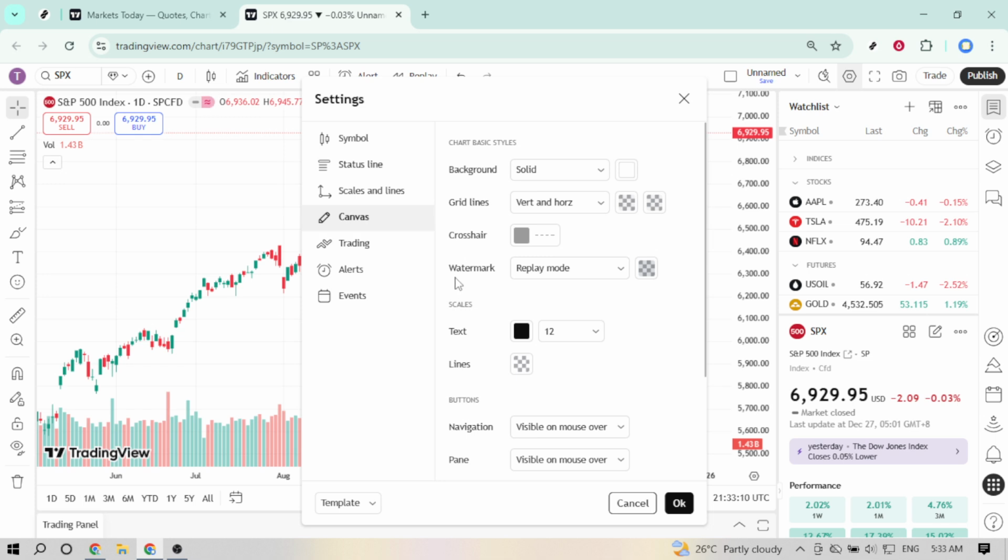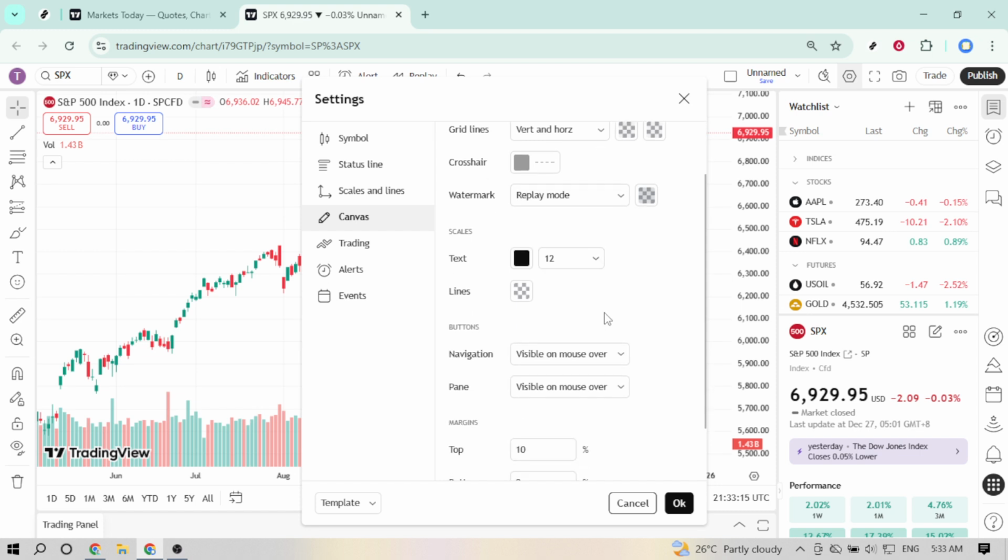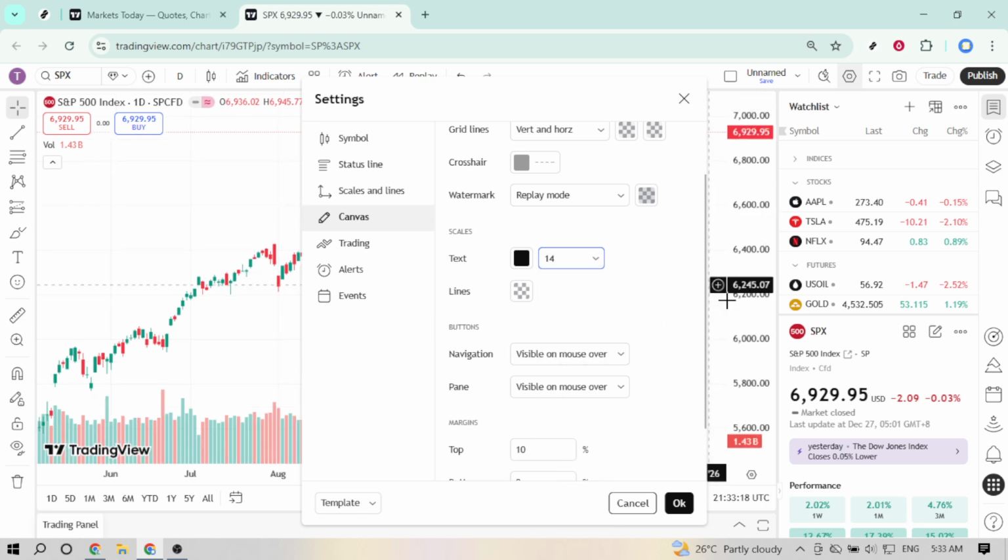Now move to the scales section. This is where you can adjust the font size for the axes, specifically the price scale on the right and the time scale along the bottom. Look for the font size control and increase or decrease it until the labels are comfortable to read. You'll see a live preview on the chart as you make changes.